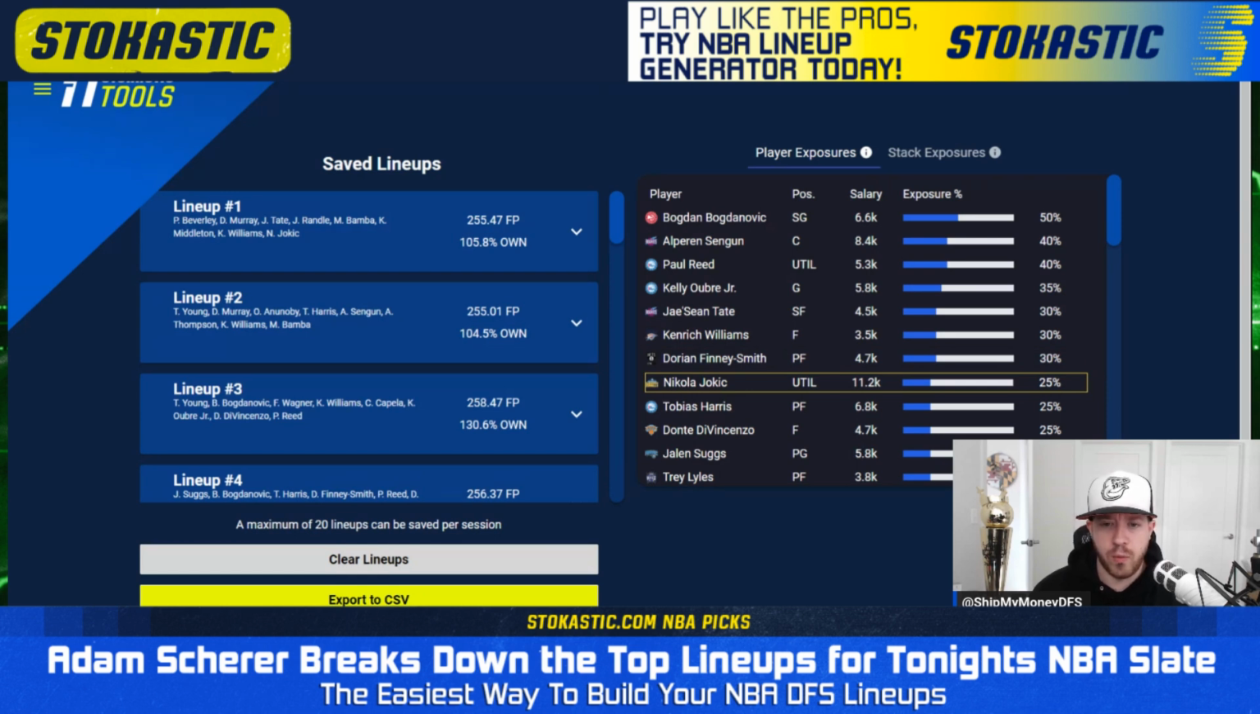So he does look a little bit better with Gordon out. Tobias Harris, always going to look good without Joel Embiid. Dante DiVincenzo showing up 25%. That's something that I could take it or leave it. Not a very exciting play. Probably disappears as we get more news.